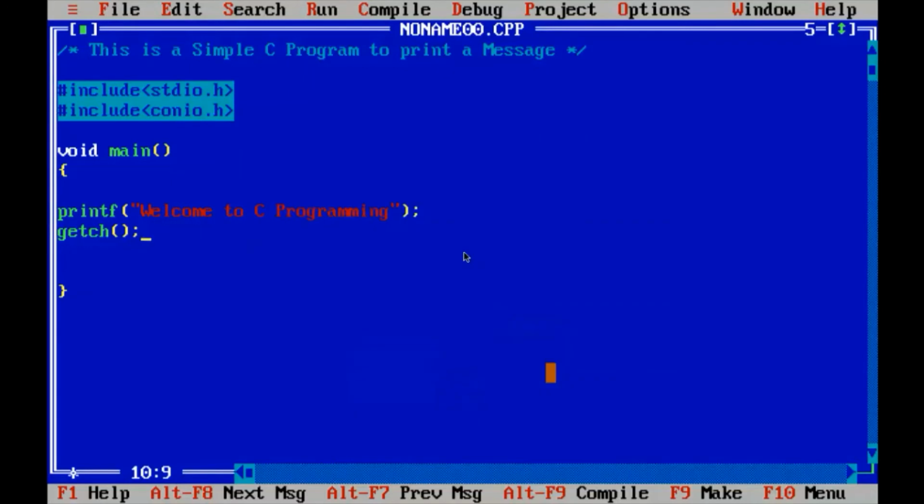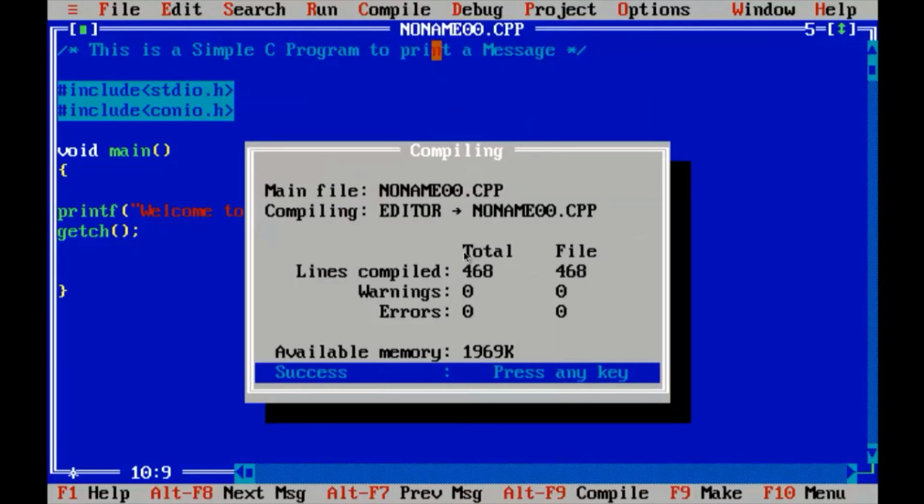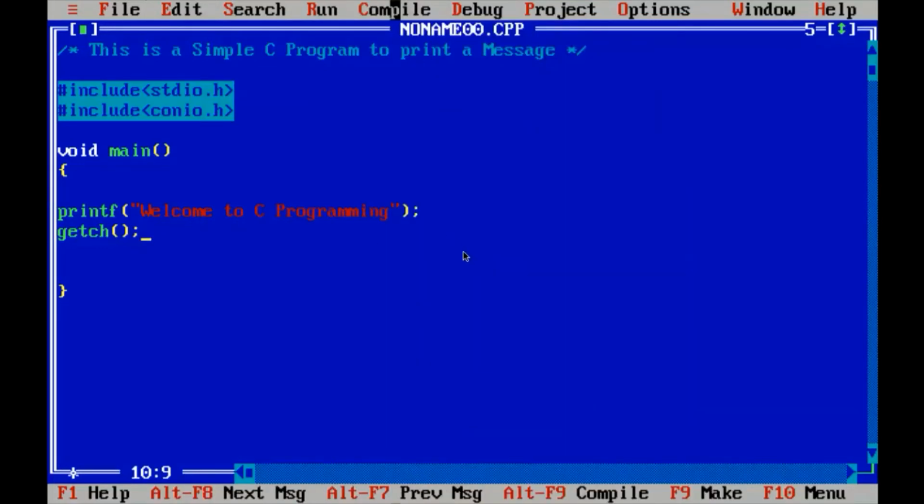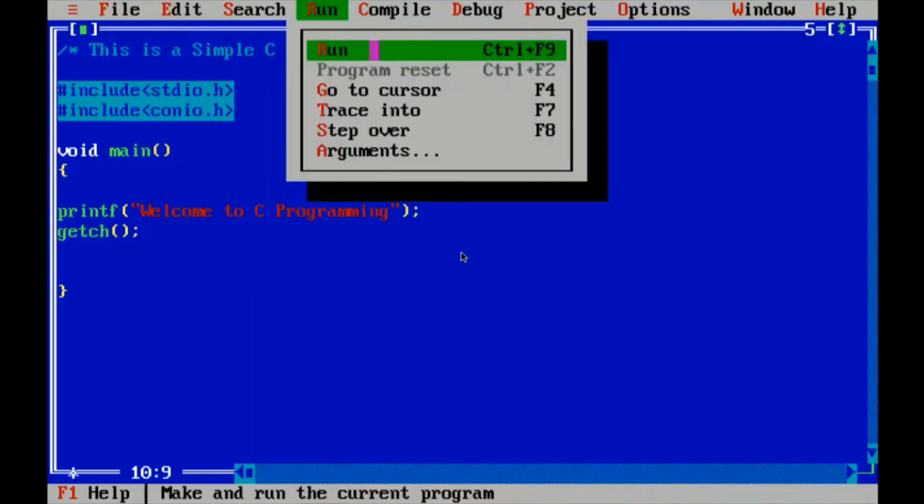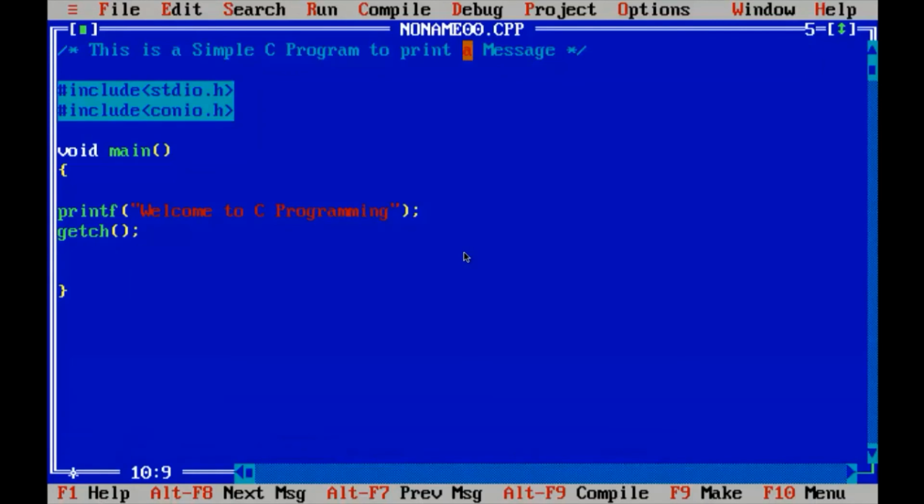Press any key. Now run the program. Make sure that before running your program, you compiled it and got 0 errors. Now we are actually running the program. Go to the run menu and click on the run command, or use the Ctrl F9 shortcut key. Now we have got the message we wanted: Welcome to C programming. That is the message we expected. We have successfully run our program, but I will add one more statement here.